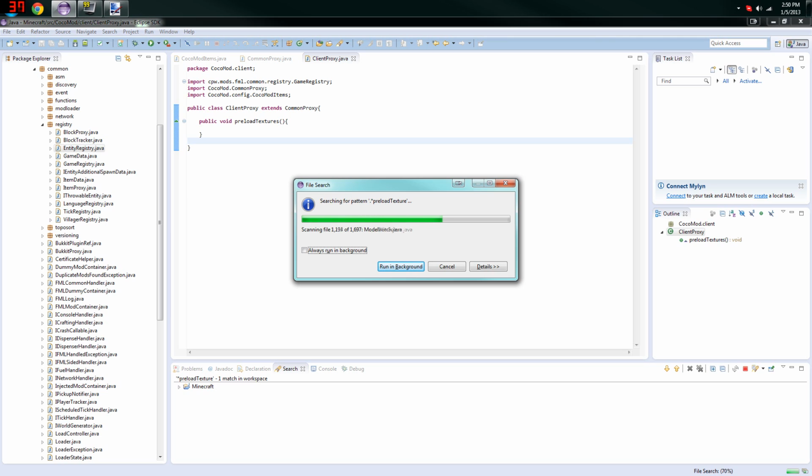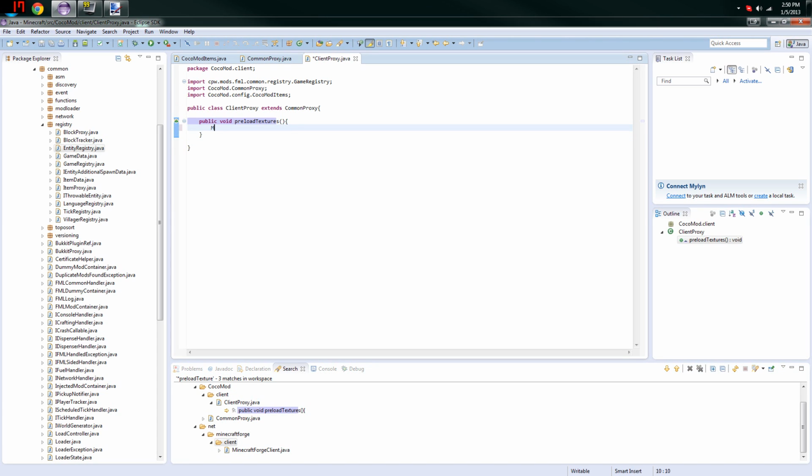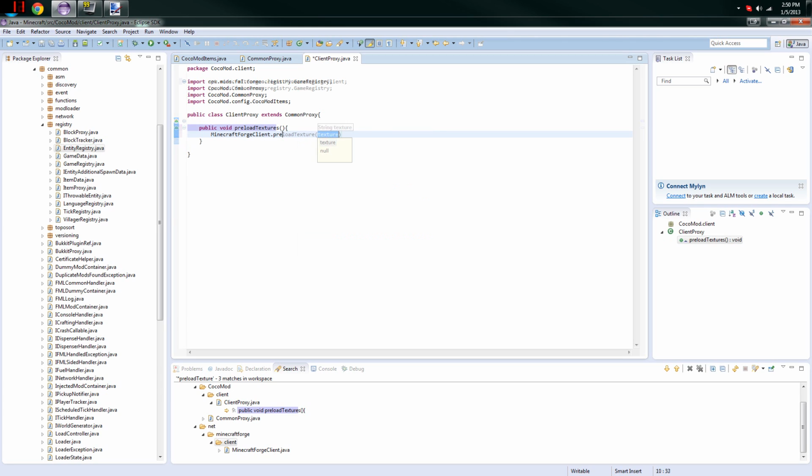Almost done. Found it pretty much. Okay, so client proxy. We want this one, Minecraft Forge client. So Minecraft Forge client preload texture, and then we're going to be doing the Coco mod slash textures slash items slash Coco mod texture dot png.